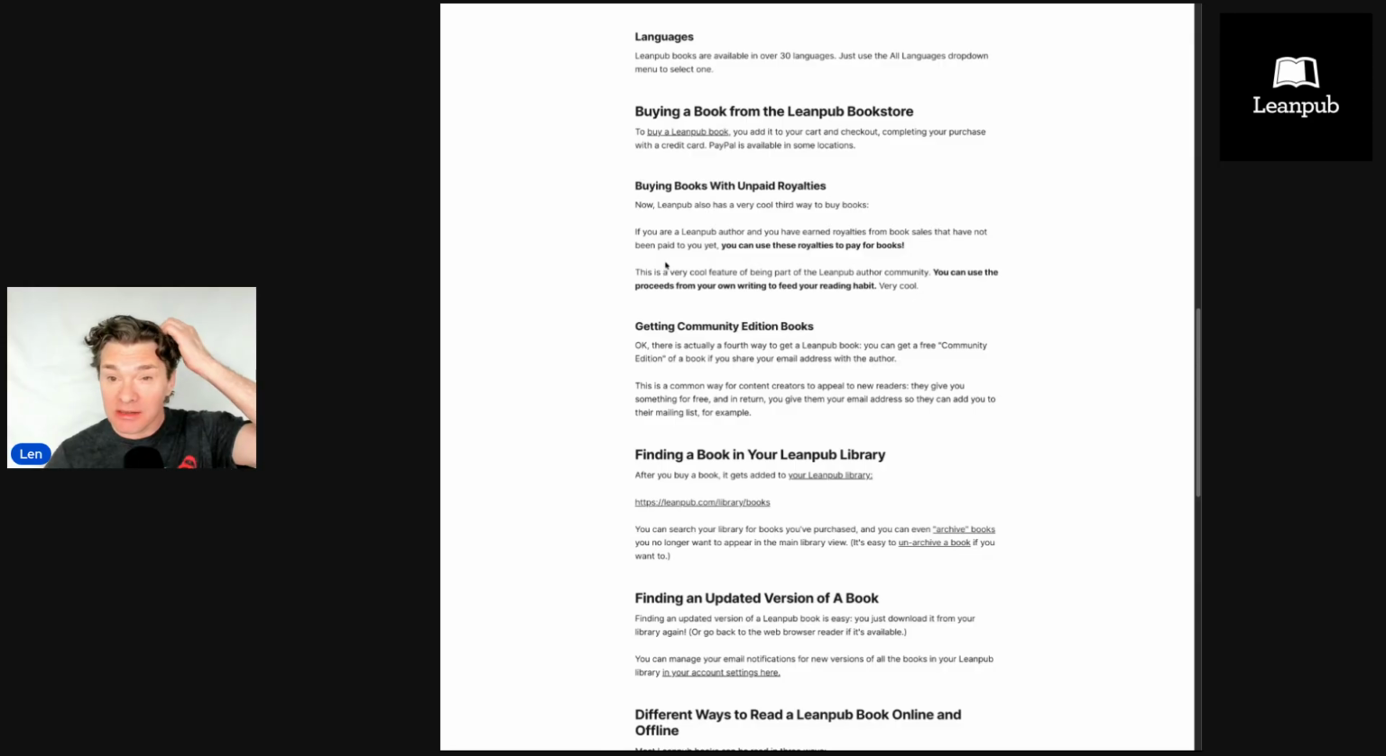Oh, yes. So another really interesting thing, this is a tip for authors. One of the really cool things, if you actually add a book to your cart and you're a Leanpub author and you have unpaid royalties, so you've published a book on Leanpub, people have been buying it, you've earned some money, but that money hasn't been paid to you yet, you can actually use that money to buy books from other authors on Leanpub, which is just a really amazing thing about building a community of self-published authors from all around the world.